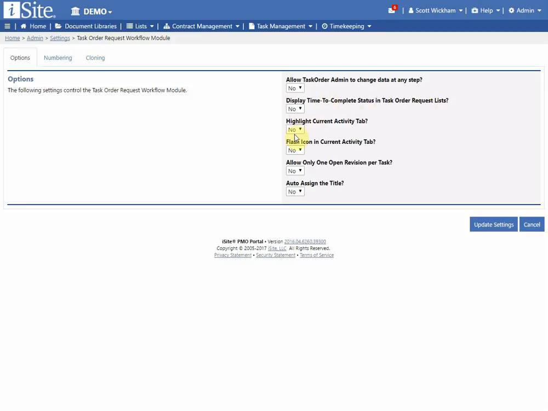Do I want to highlight the current activity tab? Yes or no? Do I want to flash an icon in the current activity tab? What does that mean? When I'm a user, basically they're just visual cues. When I'm a user and I am responsible for the current activity within a workflow, it'll highlight the current activity tab and it'll even flash a little icon on there. Again, just to try to draw the attention to the user that they have something to do. Do we want to allow only one open revision per task?